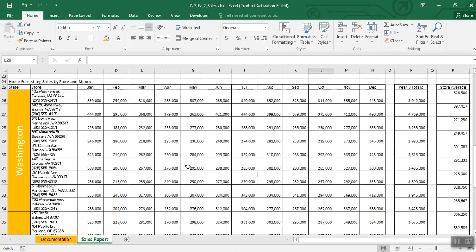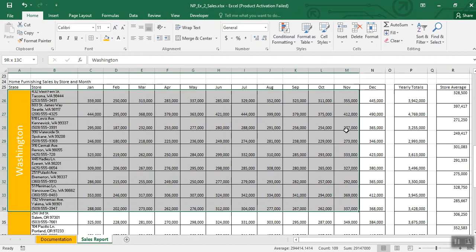Next step, guys, I want to differentiate between the Washington stores and the Oregon stores. So what I want to do is double line all my Washington stores. How can I double line all the Washington stores only? So A26 to N34, highlight all the Washington stores only.